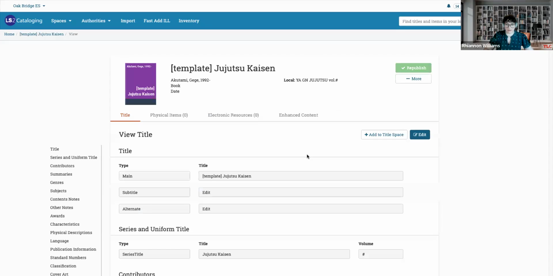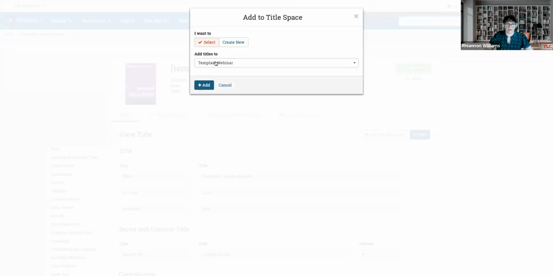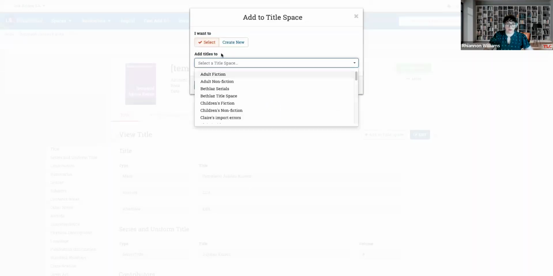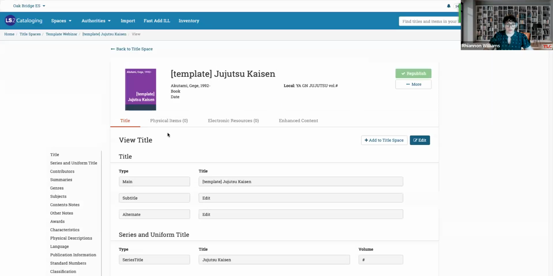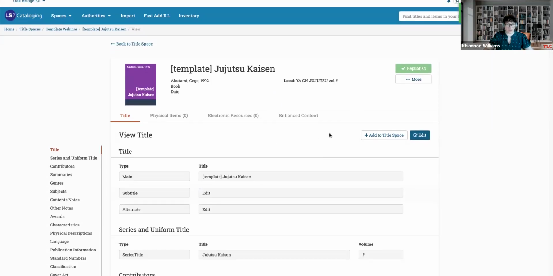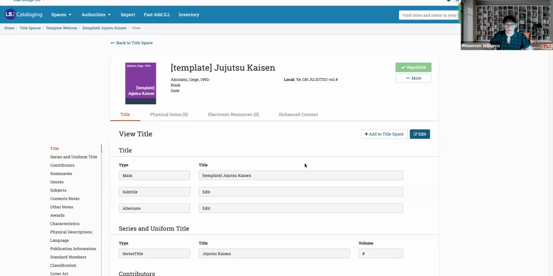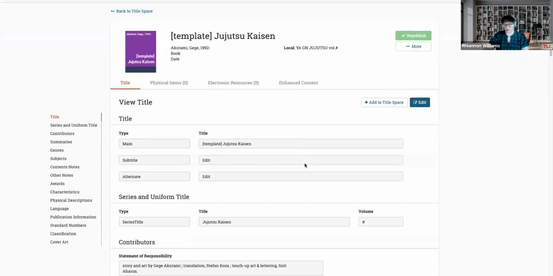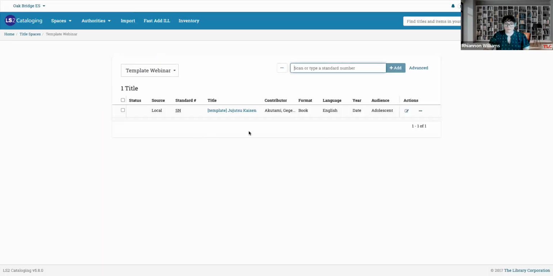So I've got my template and then I can go ahead and add this to my title space. Yeah, I do want to add it to this particular title space here that I was using. So now I have a template available to use for when I'm cataloging, say, volume 9. And so in using a template, like I just created this one, if I want to use this template now, it's going to be a very similar process to how you create a template off of a previous one.